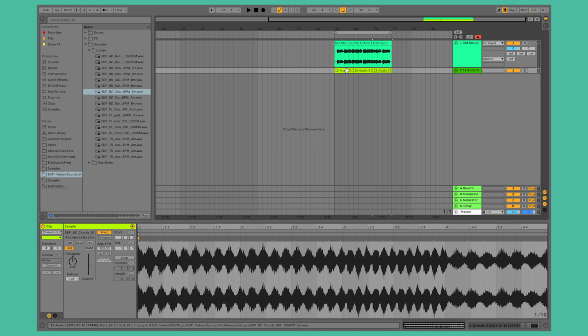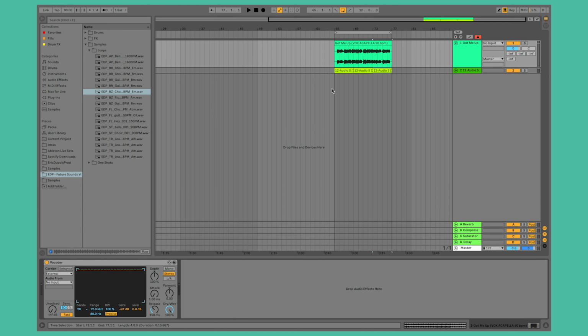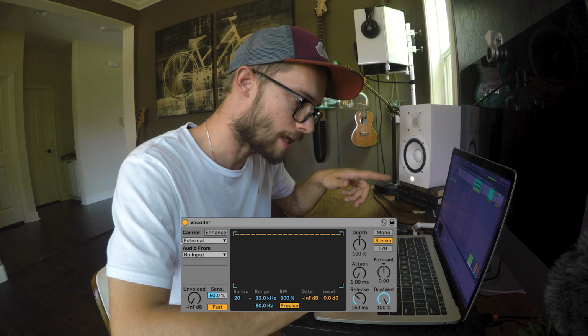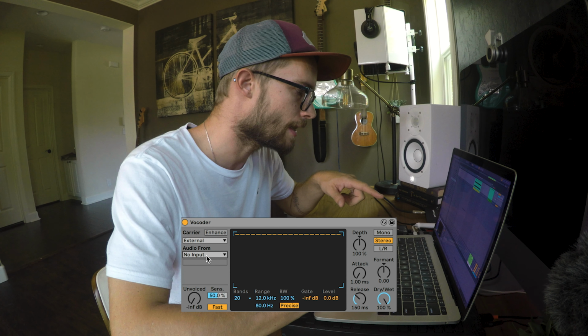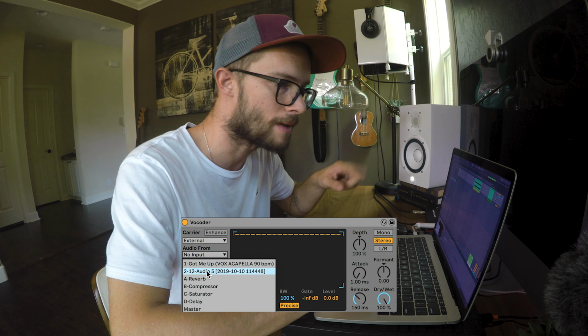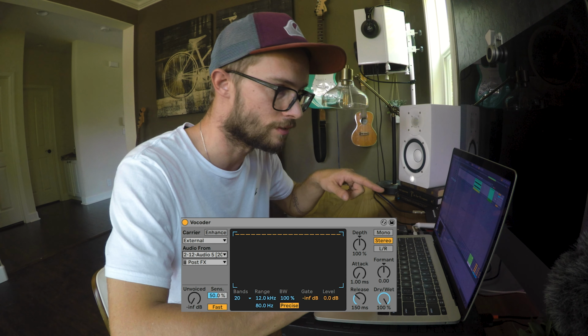We're gonna use this guy. Okay, so this is gonna be my external audio signal. This is gonna be my carrier that I want to use. So what I'm gonna do here in the vocoder, I selected external as a carrier, and the audio input from is gonna be my 12 track, which is this loop that I pulled up.